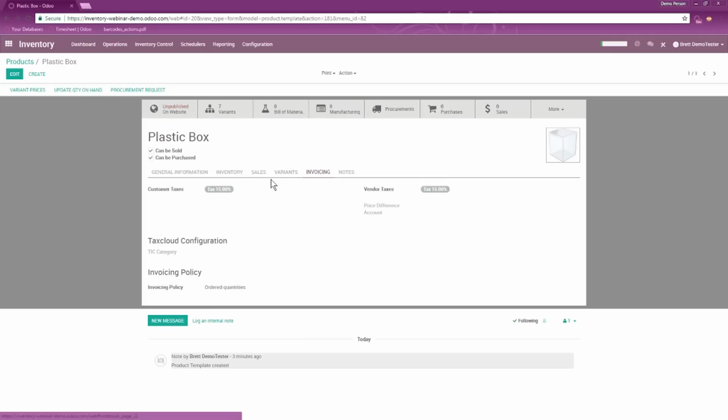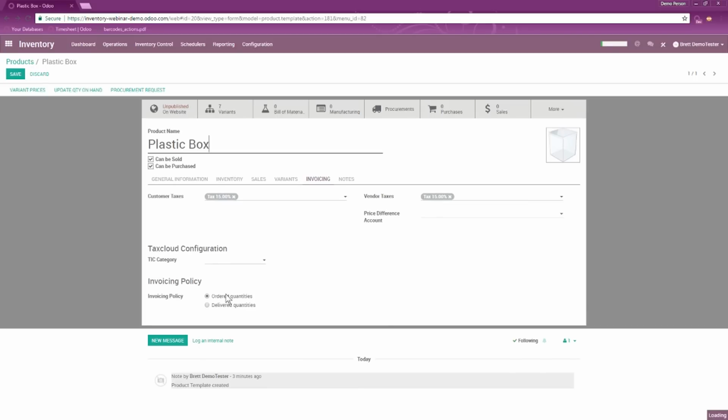But moving on, invoicing, just very briefly, for the product, you can control the policy. So whether you're able to invoice this product to a customer based on what they've initially ordered, or whether you're able to invoice it based on the actual delivered amount. You can specify that. Every company has different policies, and as you see, you can control that on the product level.